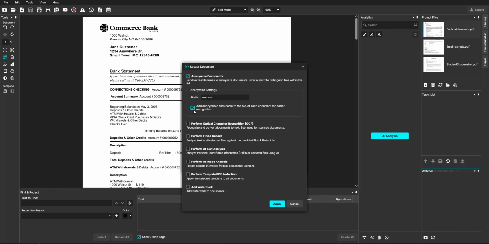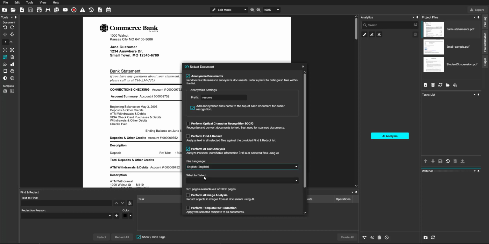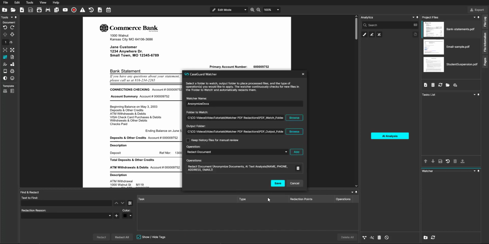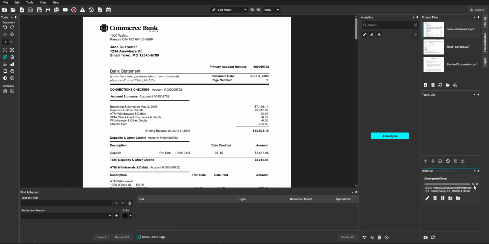Check the Add Anonymized File Names to the top of each document checkbox for better organization. I will also check the AI text analysis to redact all personal identifiable information in the resumes and select names, phone number, address, and emails to do so. Now I will click Apply and then Save. The Watcher should now appear in your Watcher tab.